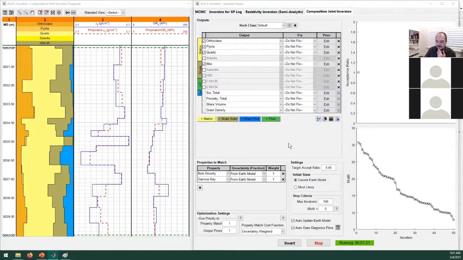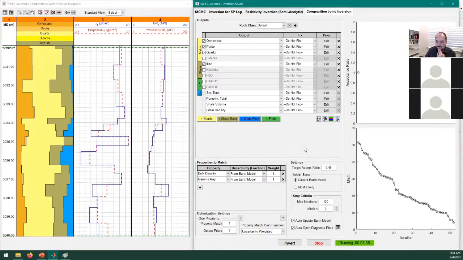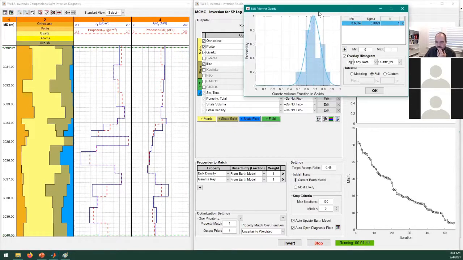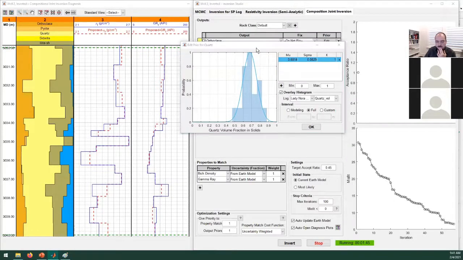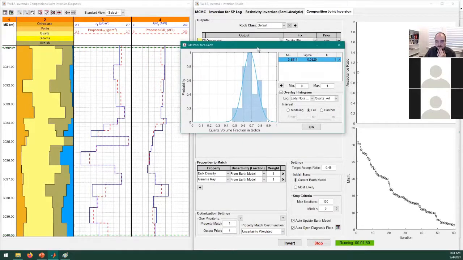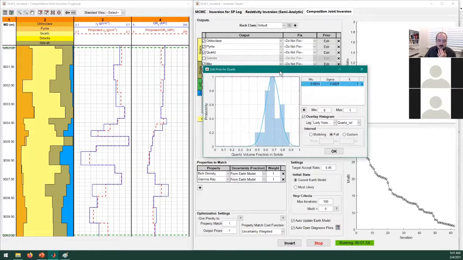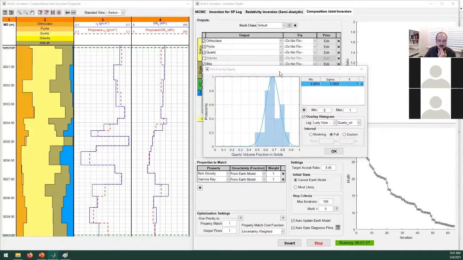Does that answer the question? Yes. And can you open the prior for the quartz that you have here in this example? Yeah, for sure. So for example, in this case, you're telling that in this interval, you cannot have anything less than 40% of quartz, more or less? Is that what this is telling? Right. Yeah, you're saying that is really unlikely. That is really unlikely. Okay.